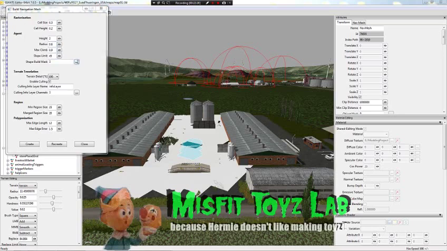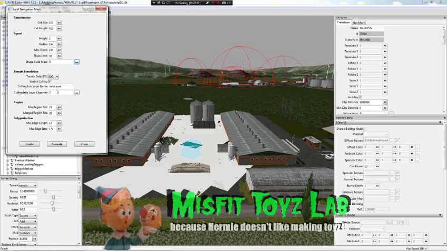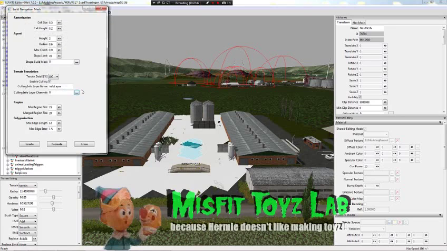Shape, build, mask. We want to click on that, and we want 3. Get rid of 0 because we want it for pigs. And culling info layer channels. I want to check that, and we want to check 3 as well. Okay. And that should be all we need. And we will hit recreate.